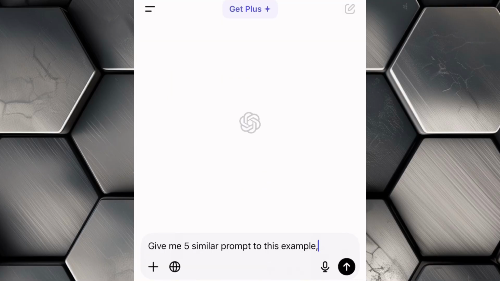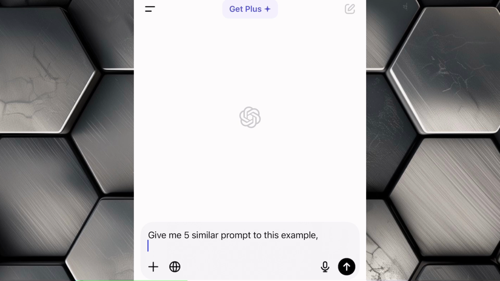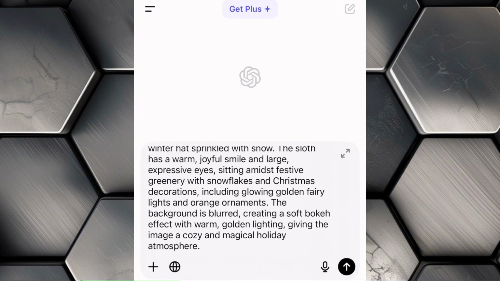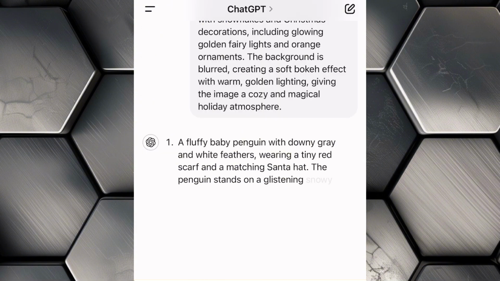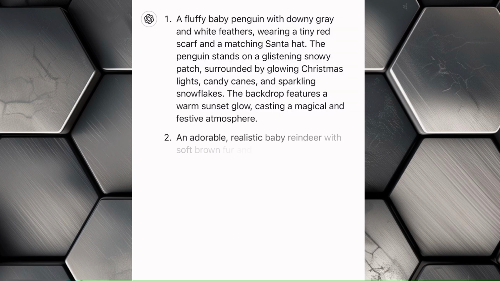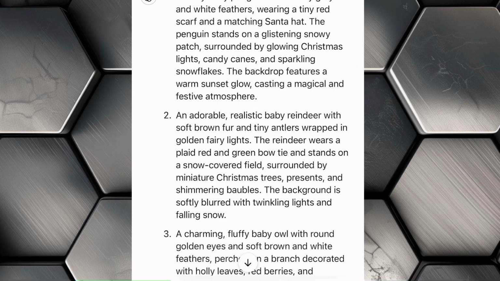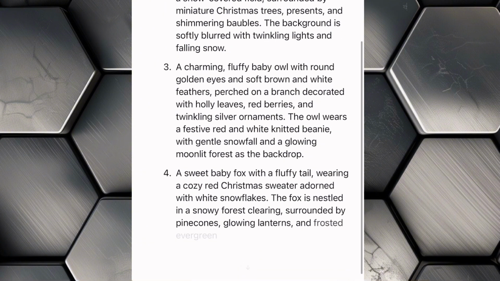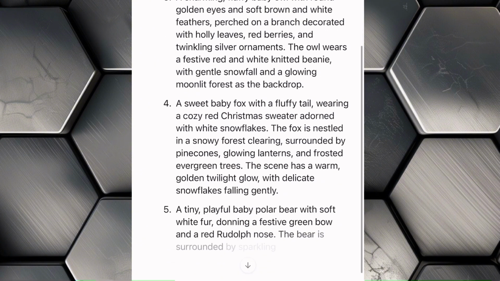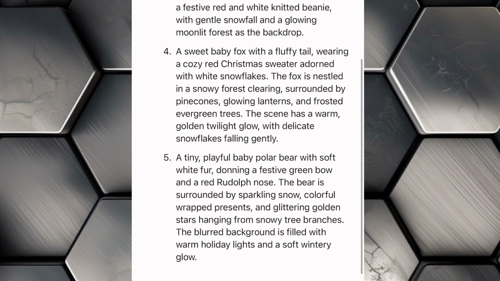Head over to ChatGPT and ask it to create 5 similar prompts based on an example prompt that I've provided in the description below. All you need to do is copy that example prompt and paste it into ChatGPT, then hit enter. In just seconds, ChatGPT will generate 5 unique and creative prompts for you, each featuring adorable baby animals with a Christmas theme. If you want more variety or plan to create a longer video, you can ask ChatGPT for additional prompts until you have enough content for your project.